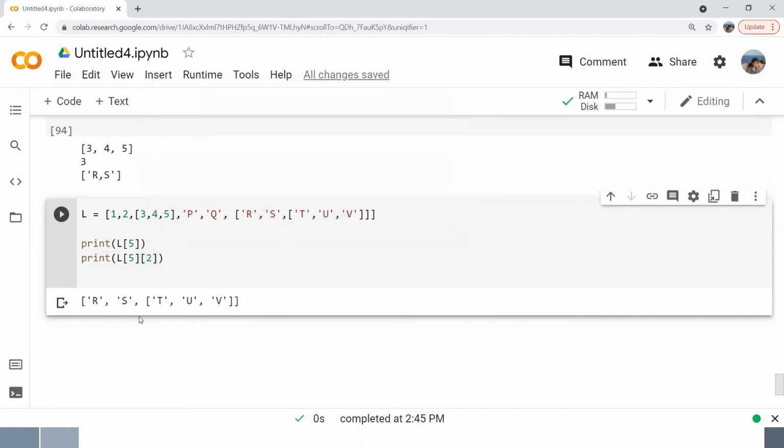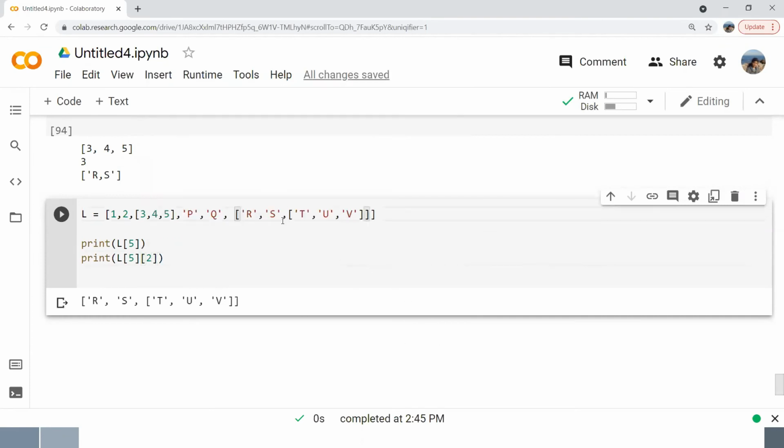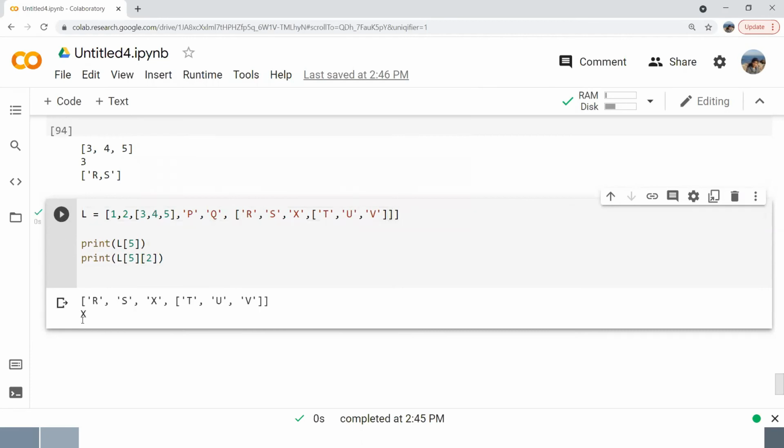Let's say I have this list like this, and let's say I have another value here. So now see 5, 2. Now it's 0, 1, 2, and this is the third element, correct? If I do 2, I'm getting X. Only if I give 3, I'll get the third element, which is TUV.